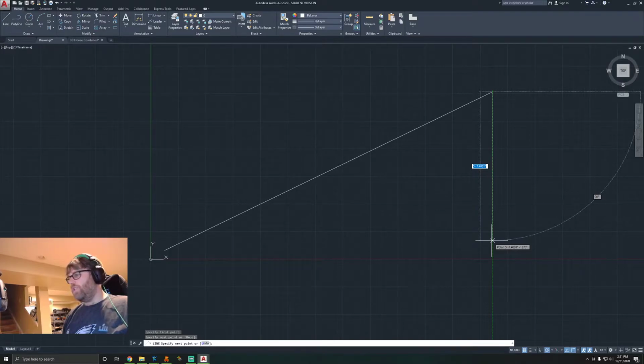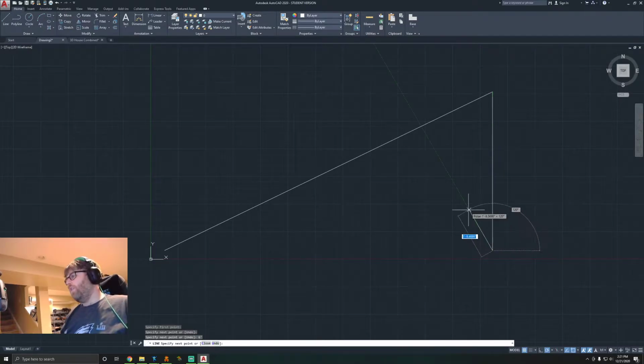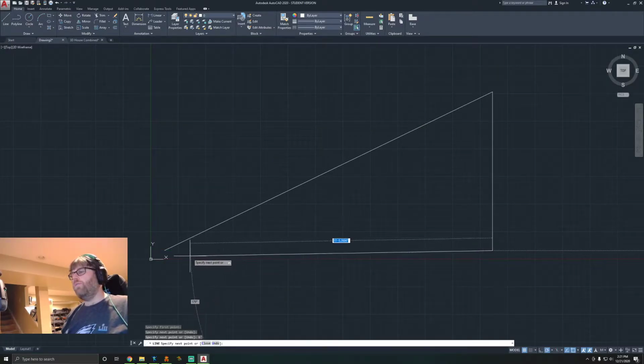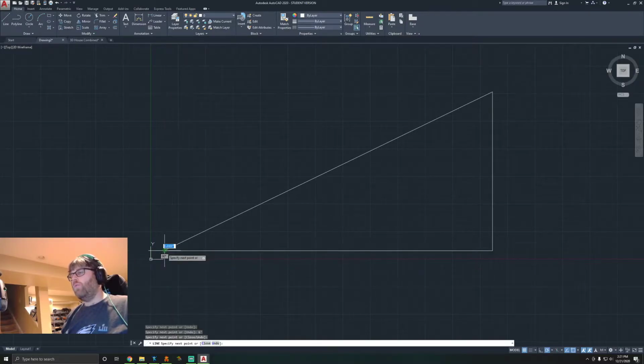If you wanted to go 6 feet down, you could go 6. Since we're in engineering units, you have to put an apostrophe to specify feet. One of the presentations I give is going to go over that type of stuff, so I'm not going to go into too much detail. But you could just type in whatever number you want to go that distance, and it'll go. So say we wanted to go 3 feet that way, 3 apostrophe enter.